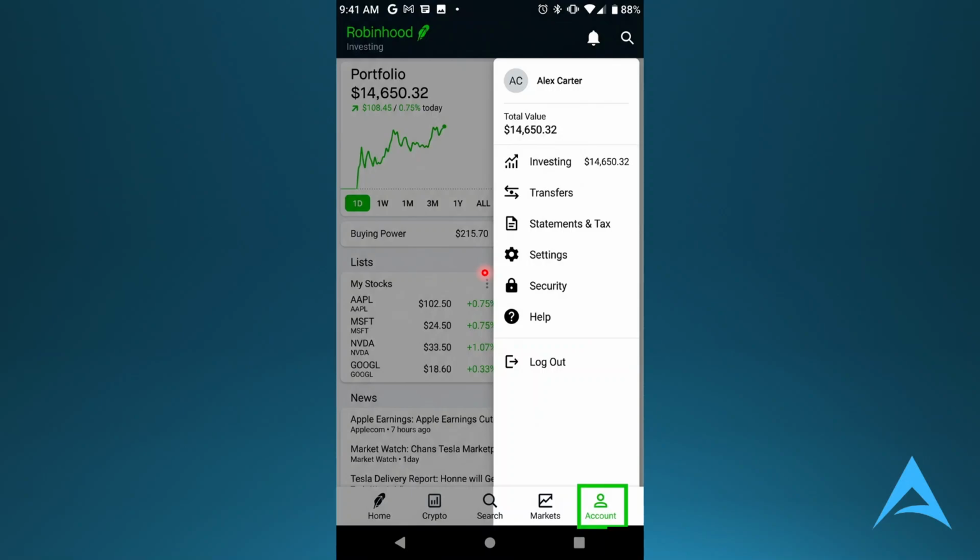Hey guys, in this video I'm going to show you how to see how many day trades you have on Robinhood. Now the first thing I want you to do is launch the Robinhood app, and to check your day trade count on Robinhood, you just navigate to the investing settings.